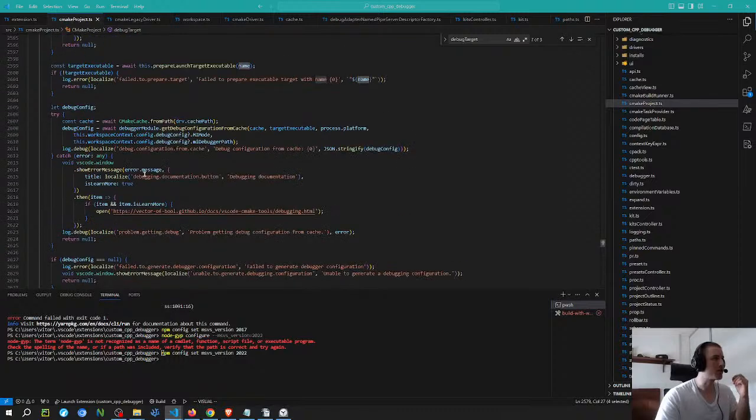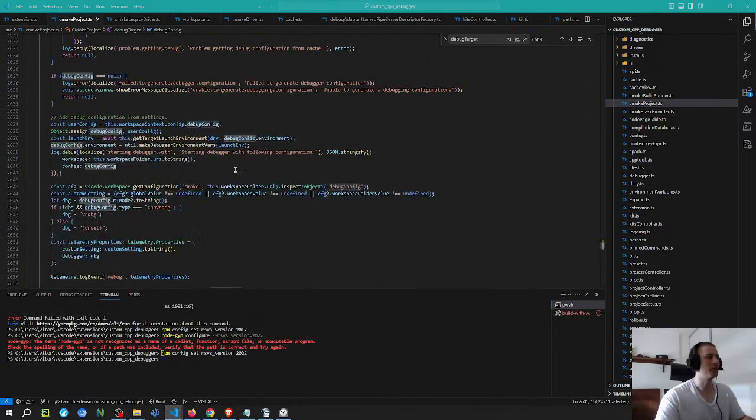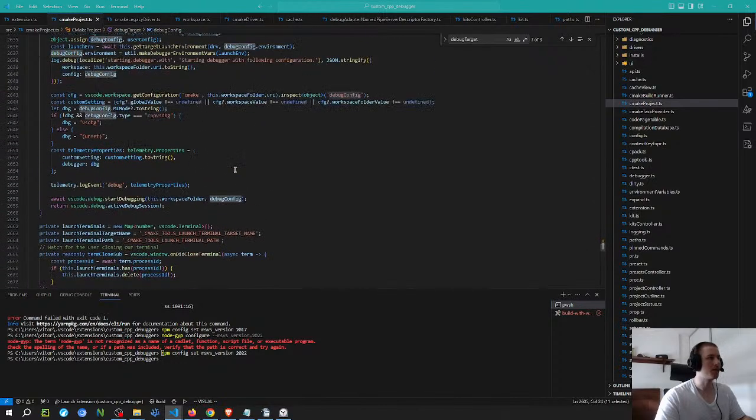But this is the function that is going to run, and this is the function that has the logic. So the main thing to understand is that this debug config here is going to be the final configuration that they pass to VS Code to start debugging. And the main thing that starts debugging is this function here. This is the extension API from VS Code, and they have this namespace called debug. And this is the main function that is going to initialize the debugger.